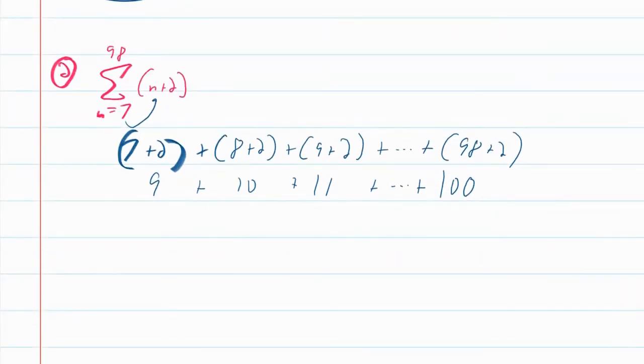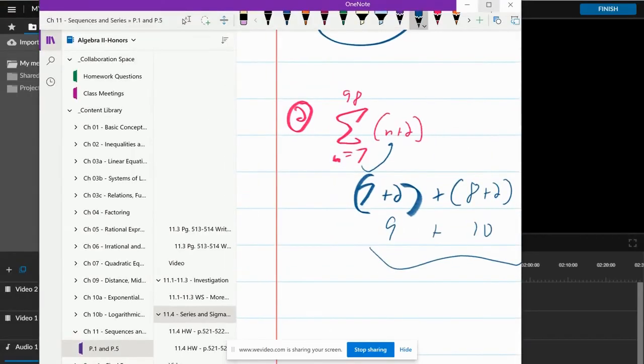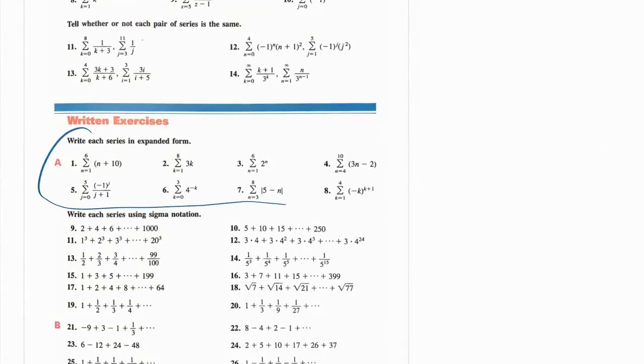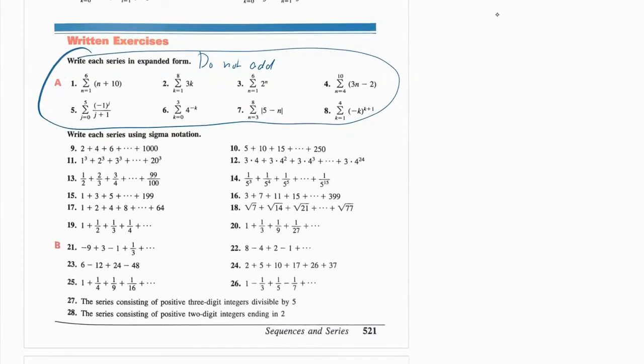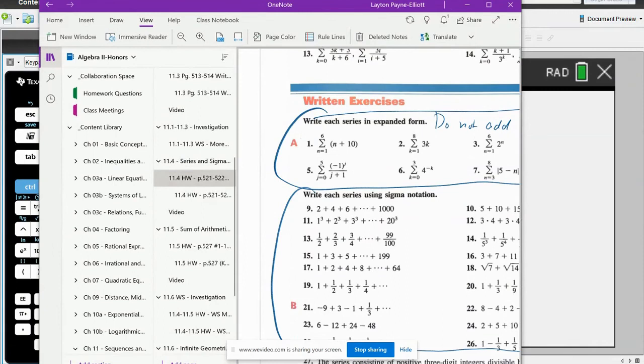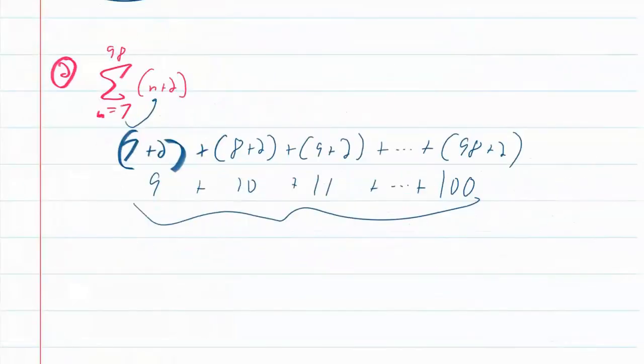Now, your book is going to ask you to write these out, and if I flip over to what your homework is going to look like, it's going to ask in the first several questions to write a series in expanded form. Do not add them, just write it out. All you need to do is write out the values. You don't need to add them. And then the second bit is to write using sigma notation, which was what we've been doing. So it's sort of going backwards and saying, now can you write a sigma notation version of these sequences? It looks harder than it is. Remember, just follow the steps.